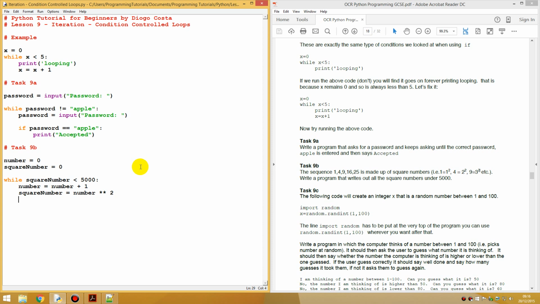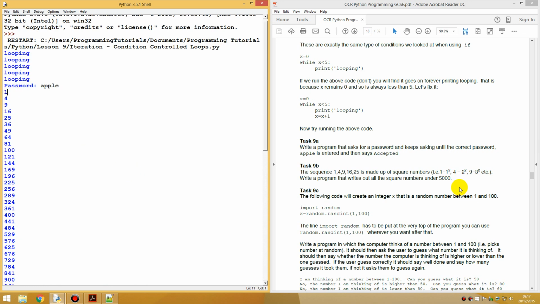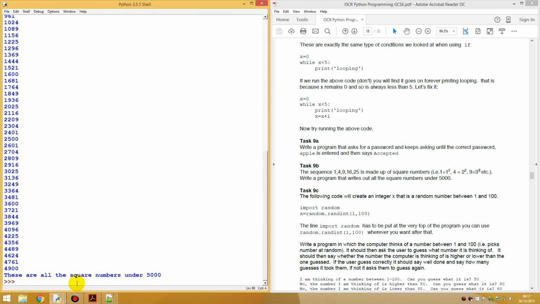And what we're going to say is, if the square number becomes greater than 5,000, we'll say these are all the square numbers under 5,000. Else, if it's not greater than 5,000, we'll just print out the square numbers. Now we should get, there we go. It shows 1, 4, 9, and it keeps on squaring, and it gets to 4,900. It doesn't go to 5,000 because we've told it not to. So these are all the square numbers under 5,000.